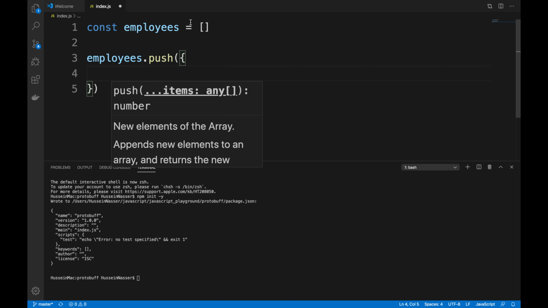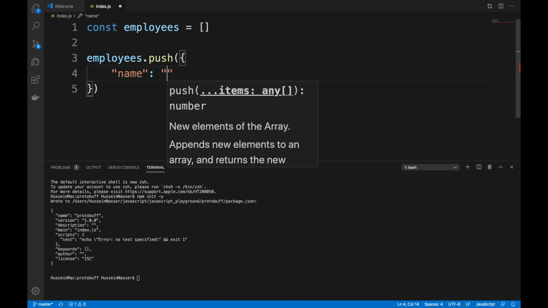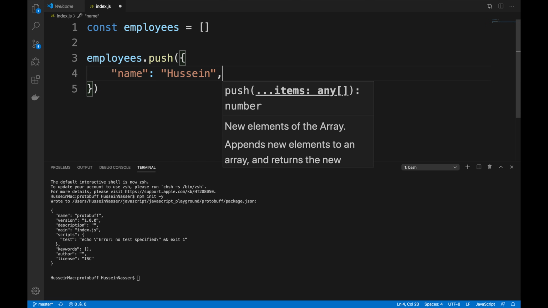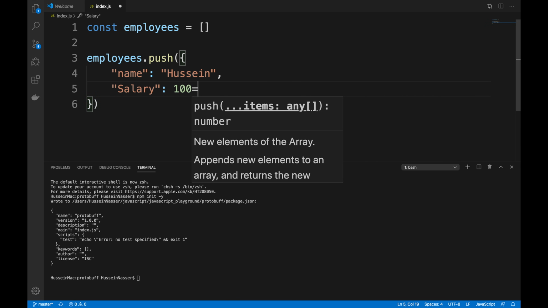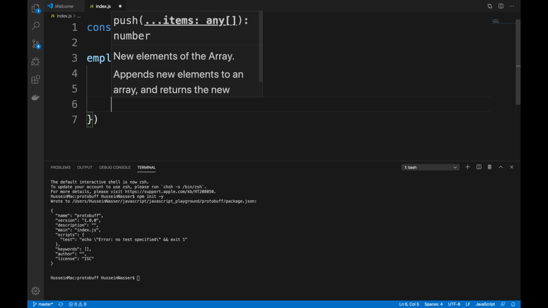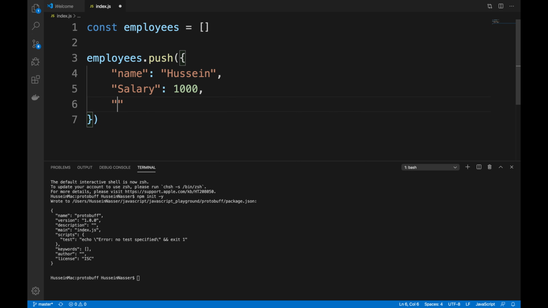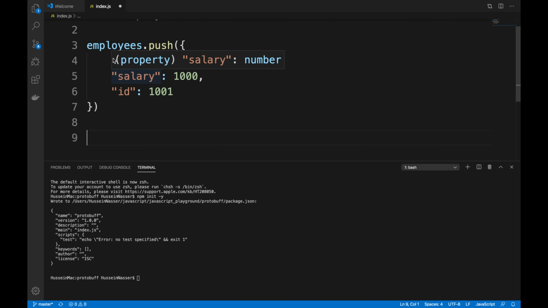I'm gonna create a new employee, get a name, and his name is Hussein, that's me. And people pay him $1,000 a month because he's poor. And what else? ID number 1001. How about that? So that's how we add employees, right?